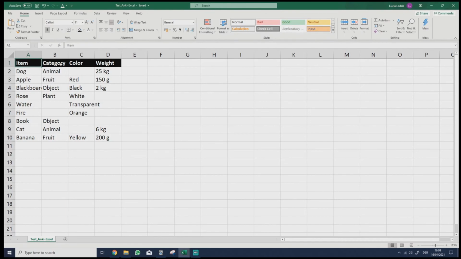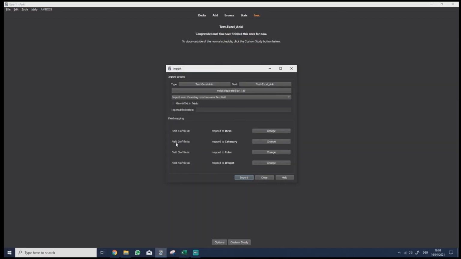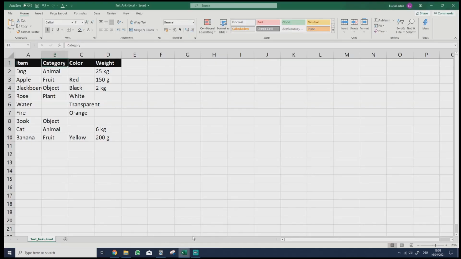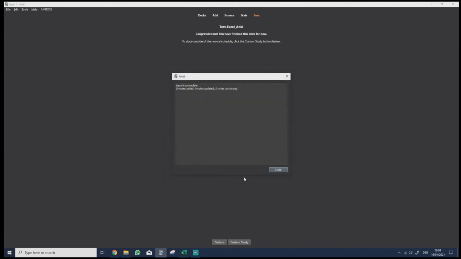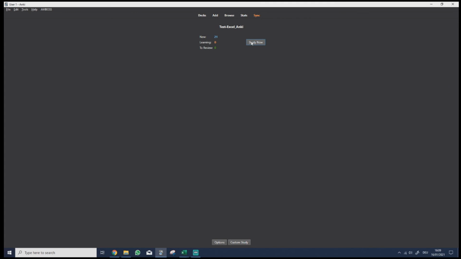Let's see, the second field, it's category. Field 2 of file is mapped to category, so this is good as well. And so on and so on. So we have color and weight. Let's check if that's correct. Color and weight. So we can import it like this, and let's see what happens. So 10 notes were added. You can close this one, and then you can start to study.